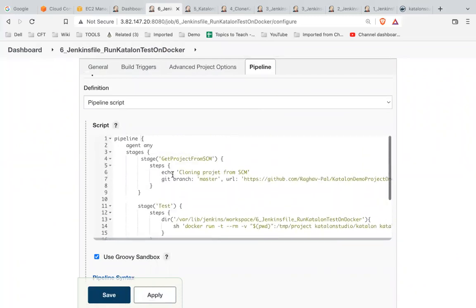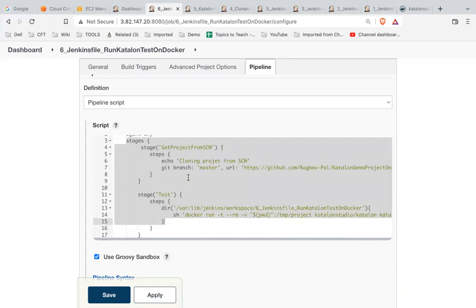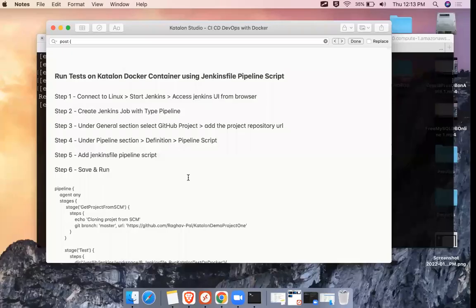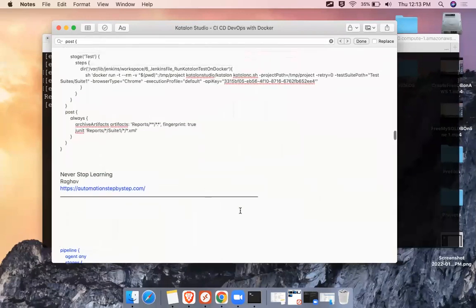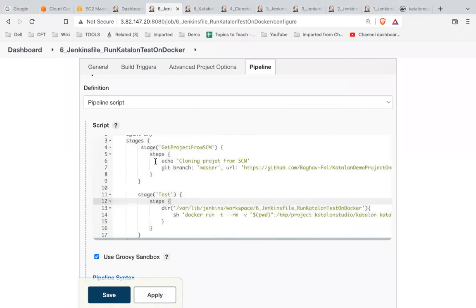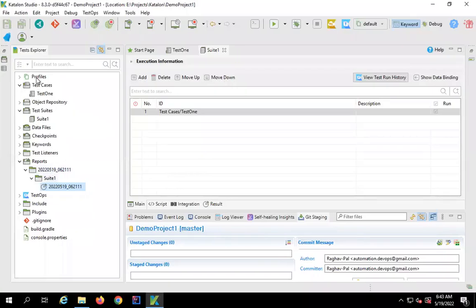So it may have other stages for building, deploying, releasing. In that, we can also now add these stages that will run our Katalon Studio tests on a Docker container. Okay. Now, as of now, we have this here. If I want, I can put this Jenkins file within the project. So I will go to my project.